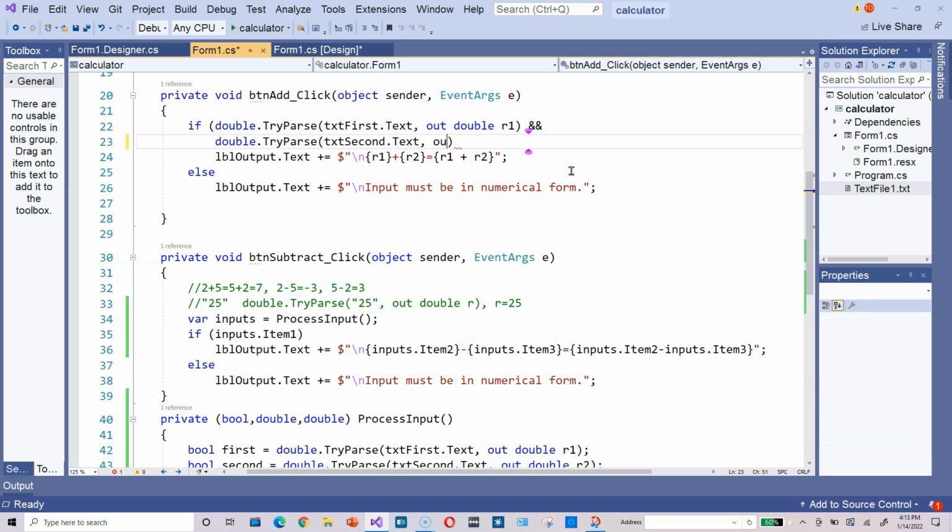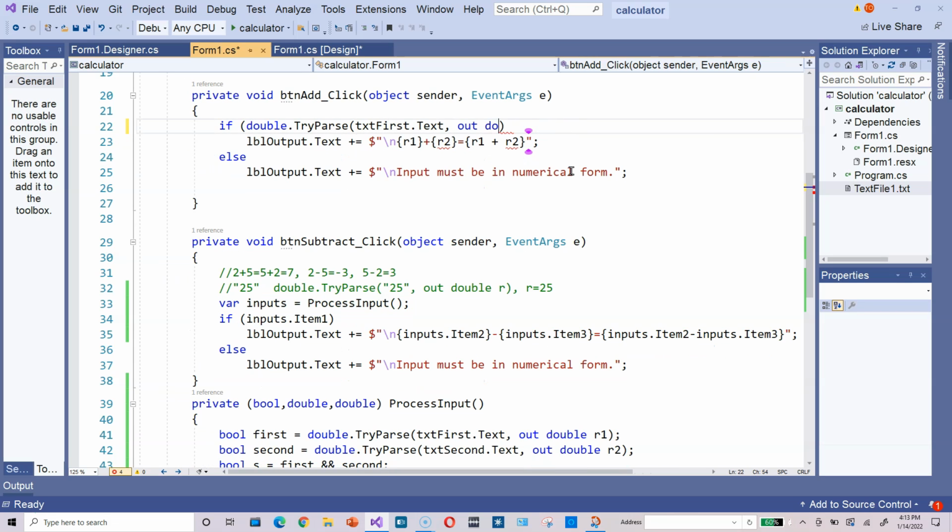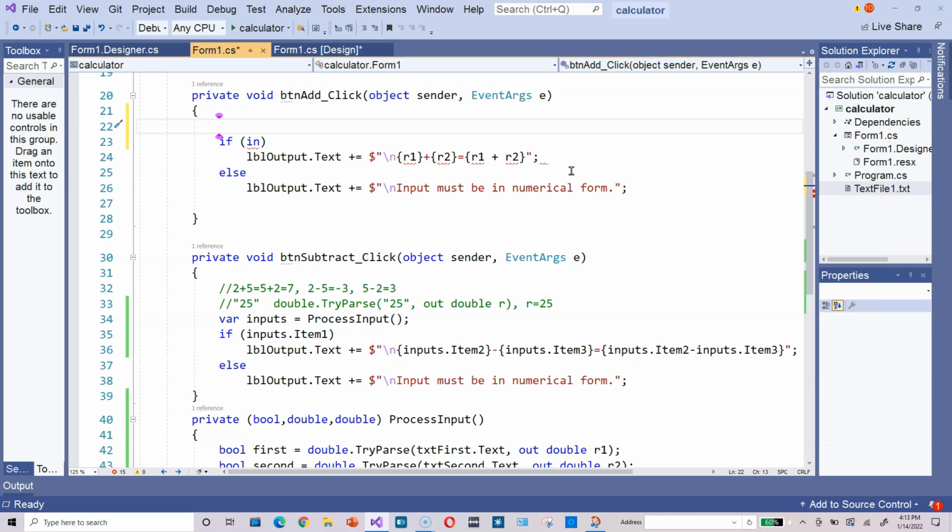So let me just delete this. And let's clean it up a little bit. So these are examples of using tuples. So you're going to type again. Let's get the result of running process inputs. So var inputs equals process input. Okay, terminate with a semicolon, and then we'll say here if inputs.item1, that's a Boolean data type there, so it's okay. And then just go through that.